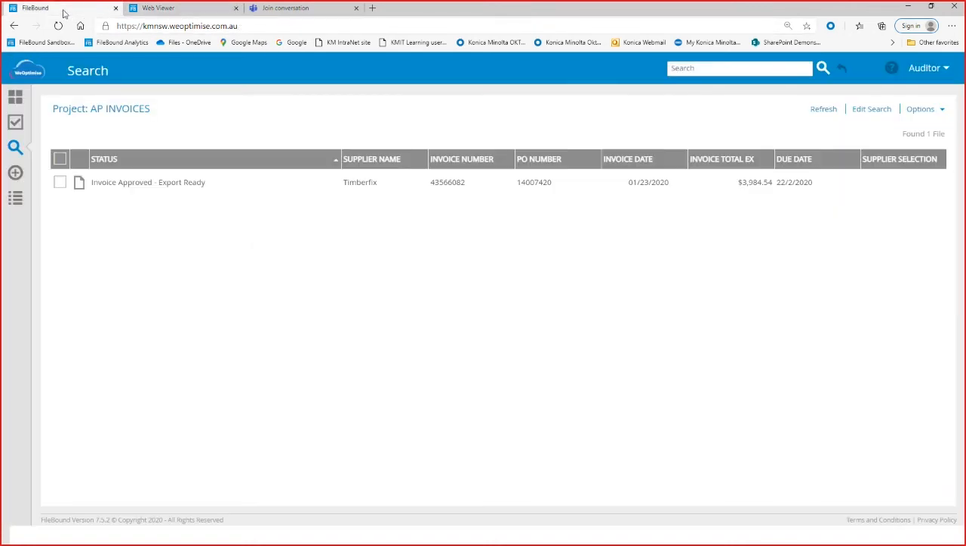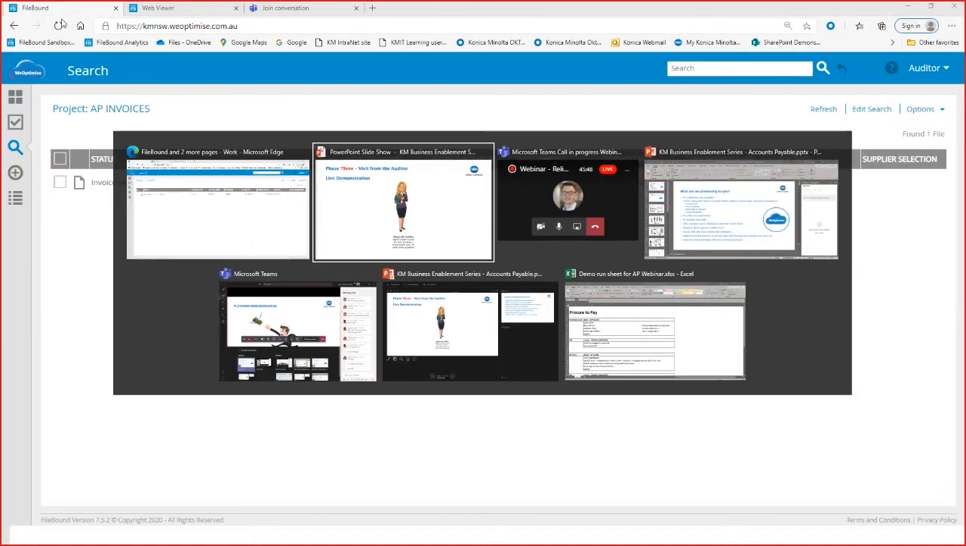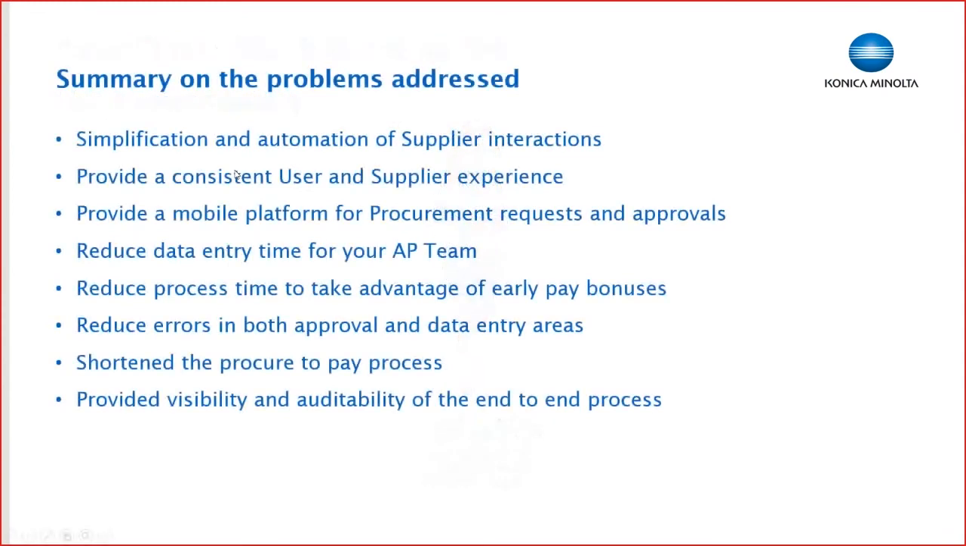So with that, I'm actually coming to the end of mine. But I just wanted to give you a quick summary of the problems addressed. We've simplified and automated supplier interactions. Someone produces a PO, the purchase order is generated, delivered to the supplier, etc., all automatically. We've provided a consistent user and supplier experience. They always get exactly what they always get. They always get the right PO. There's always going to be a match.